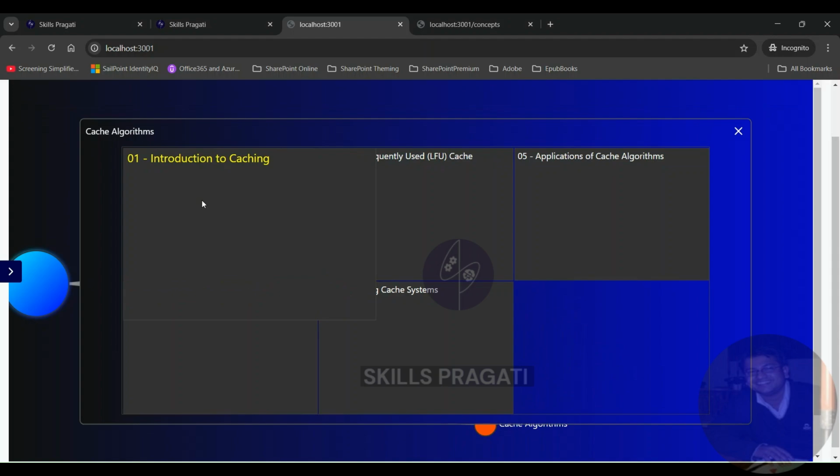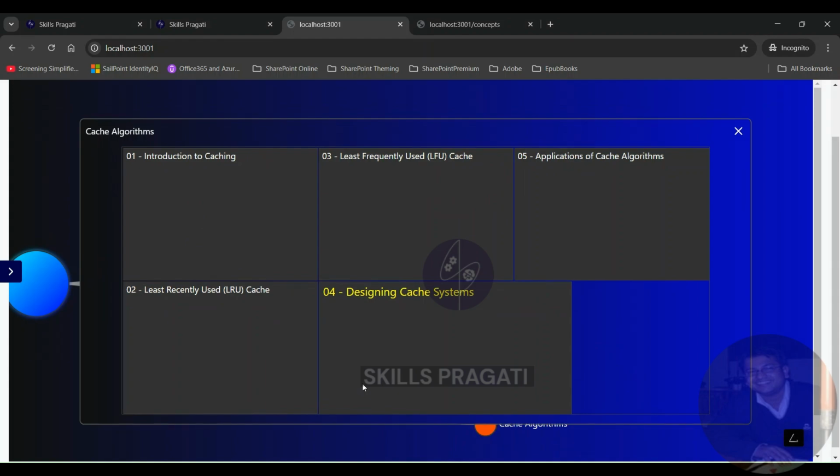Least recently used, LRU, cache. Evict the least recently accessed items first. Least frequently used, LFU, cache. Evict items that are accessed the least often. Designing cache systems. Consider memory limits, eviction policies, and concurrency. Applications of cache algorithms. Real-world usage in databases, web servers, and more.